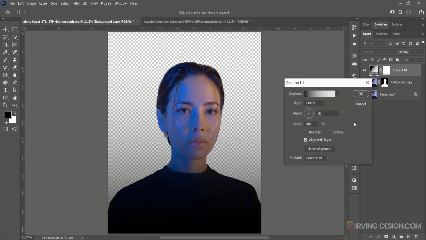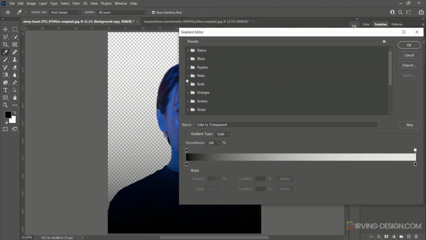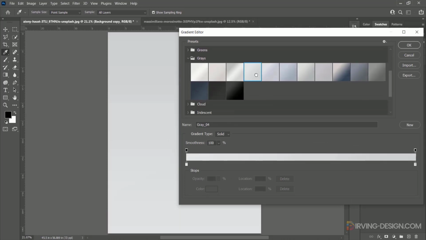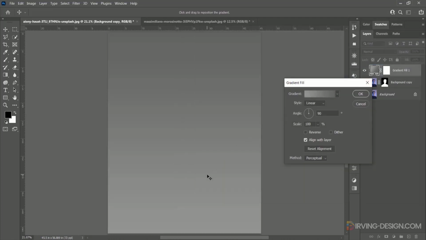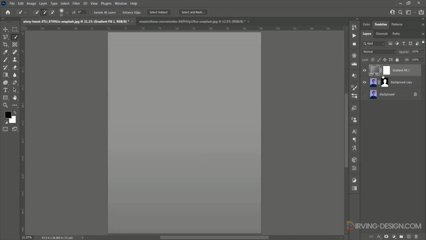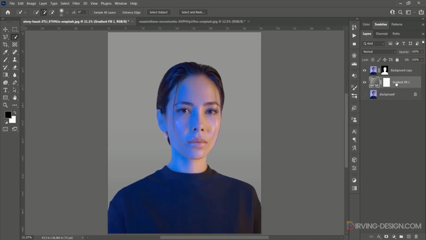I create a gradient fill adjustment layer for the background with a gray color. I reverse it. I put the background layer below the girl.